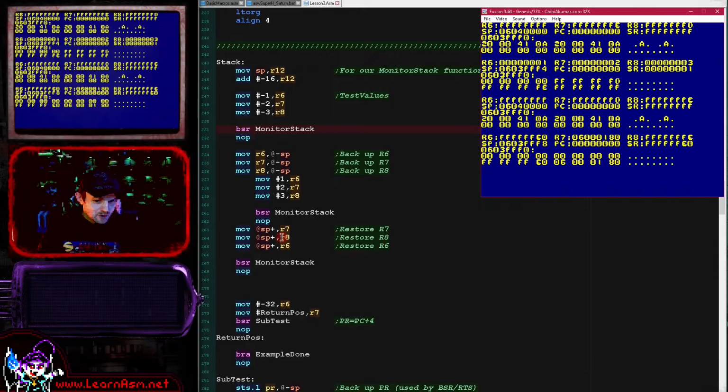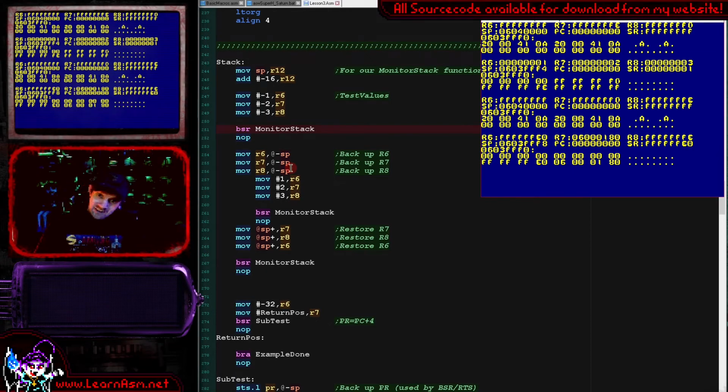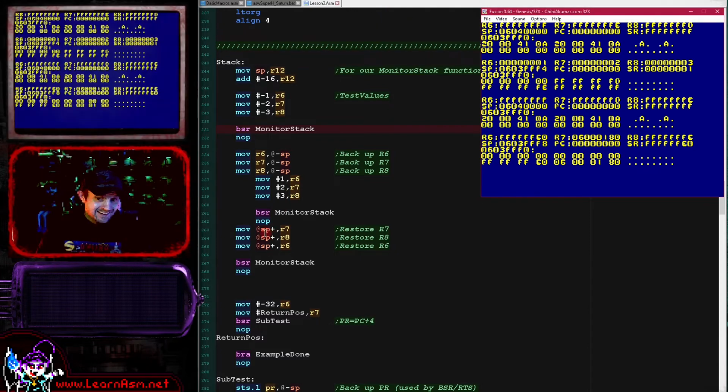Now the reason we're doing this is just to make the point that the value we pushed onto the stack, it doesn't matter what register it came from, the register it goes into simply depends on the order that we pop them back off the stack. And as I say, it's last in first out, so the -3 that we pushed on last will be the first value that we pop off.